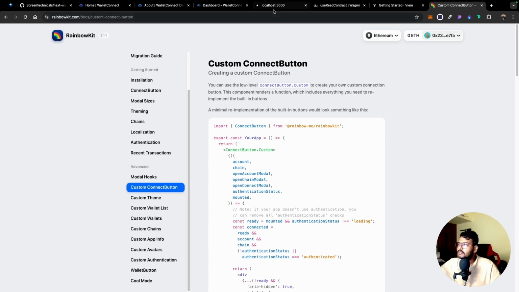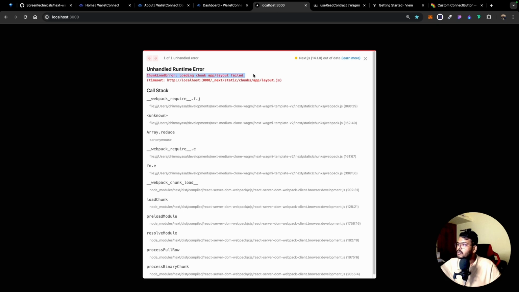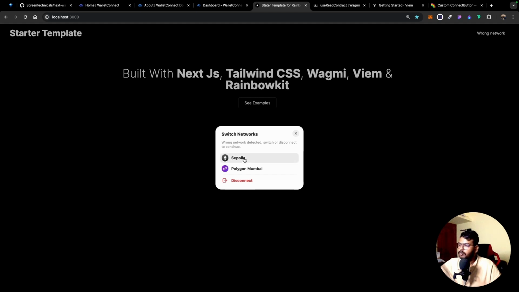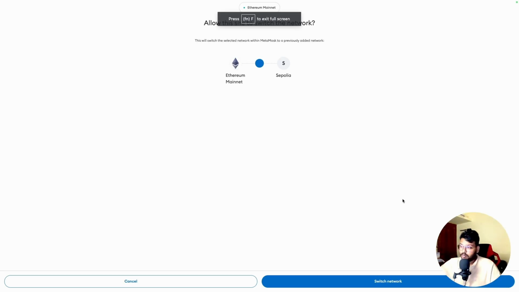Nice. Let's see this part. Okay, chunk loading, localhost is almost instantly out.js. Let me refresh it. What is going to be wrong with this one? Okay, it is saying wrong network. Okay, hopefully it looks nice right now. You see when I click on this, now it is asking for Sepolia, Polygon Mumbai. I'm not going to use Polygon Mumbai, I'm going to use Sepolia, right?